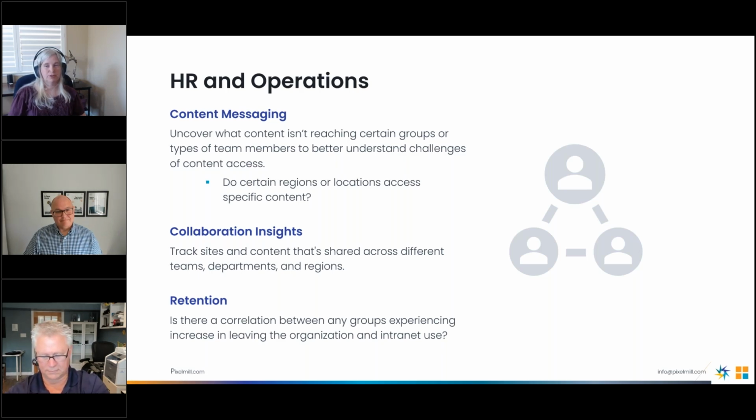Another really interesting way to view content is through collaboration insights, where you can track sites and content that's shared across different teams, departments, and regions, and really get a pulse on how the organization is working with and collaborating. Another one is retention.